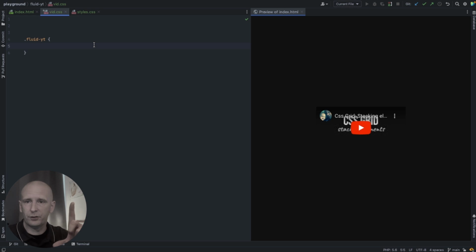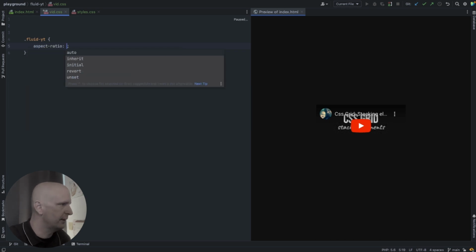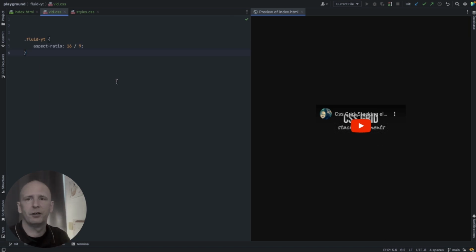And because most videos have a 16:9 ratio, we should do the same for our container div. And we can do that by giving it an aspect ratio of 16/9. And that will make our div follow the right dimensions.